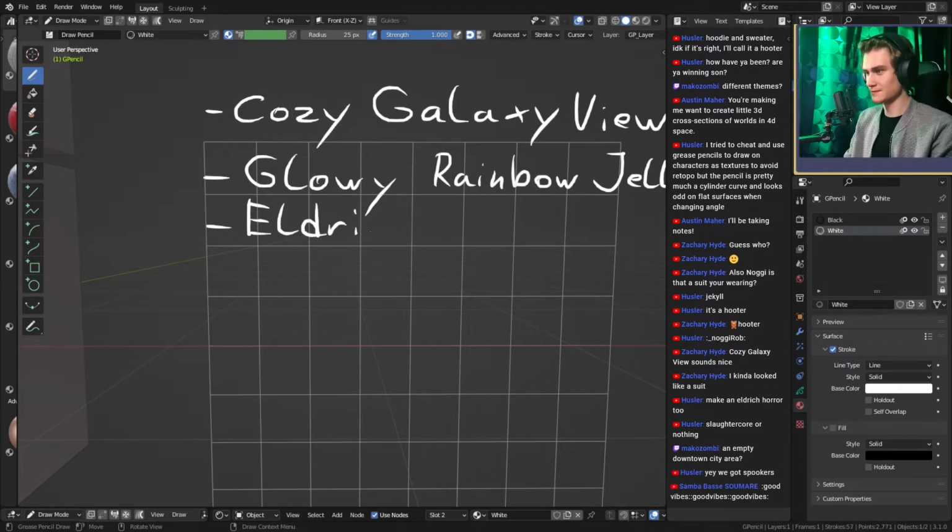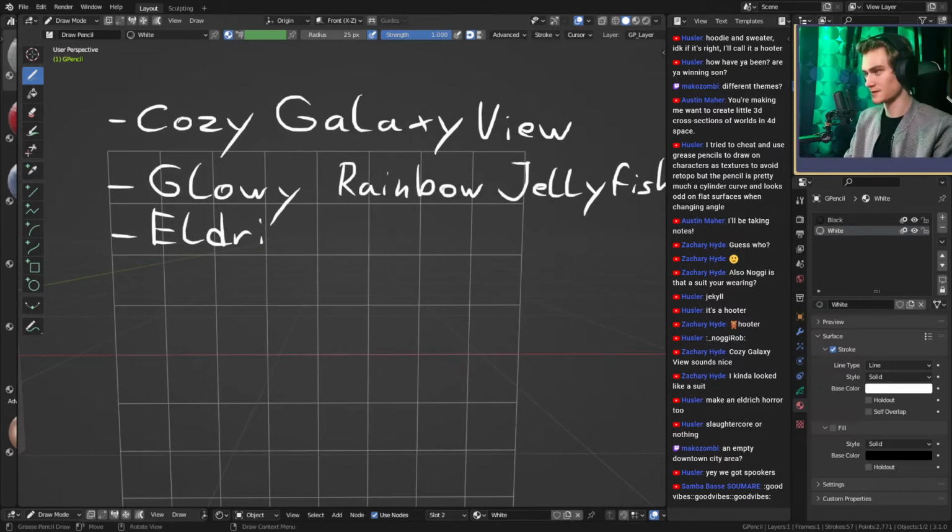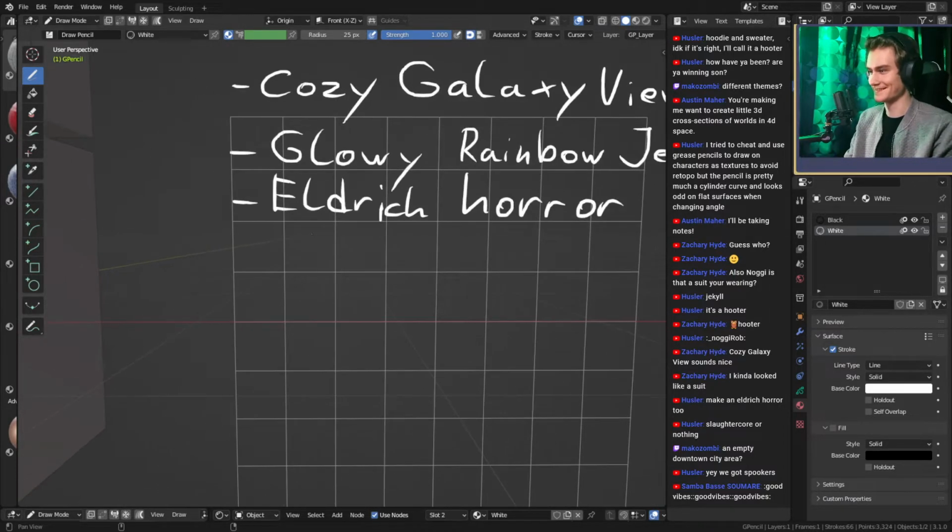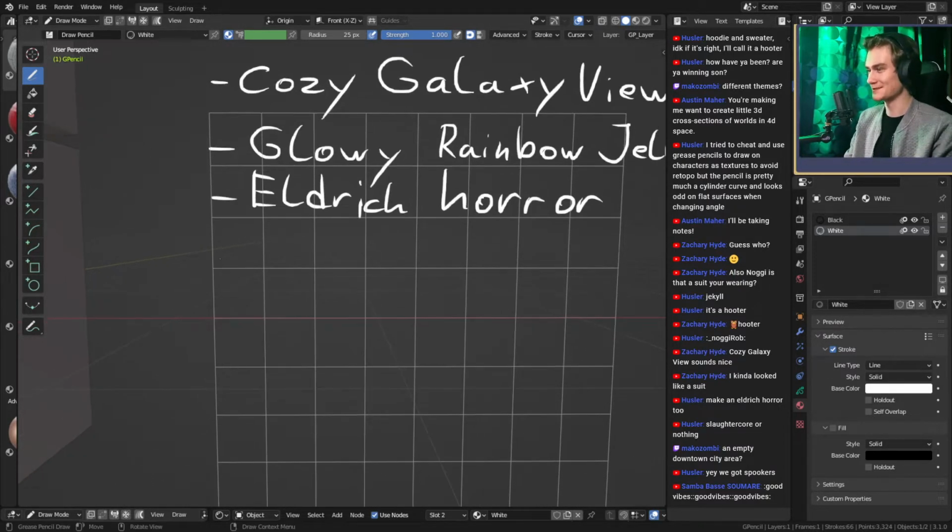Is it with T or just... Hold on. Eldritch without T. Eldritch. What is it? Horror. Horror. Perfect. Just like squirrel. So many R's. Okay.